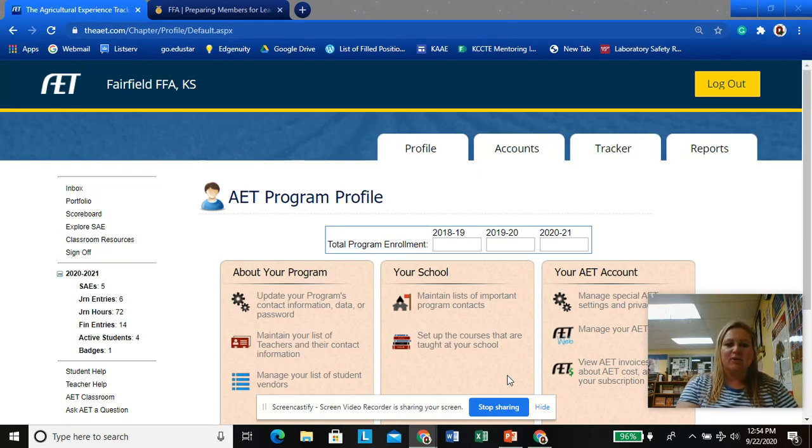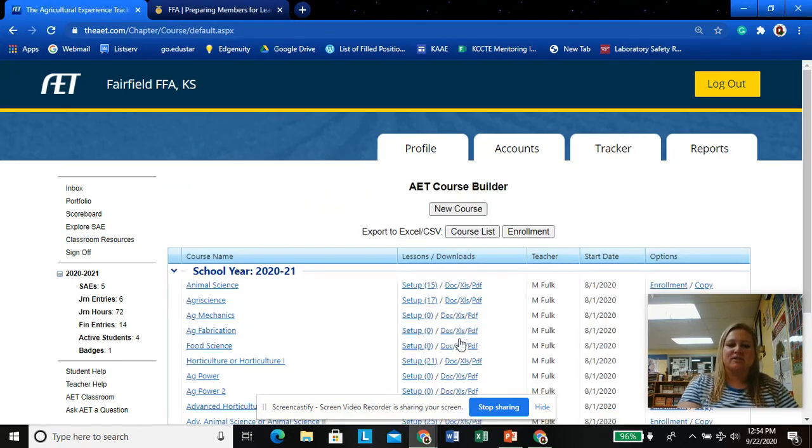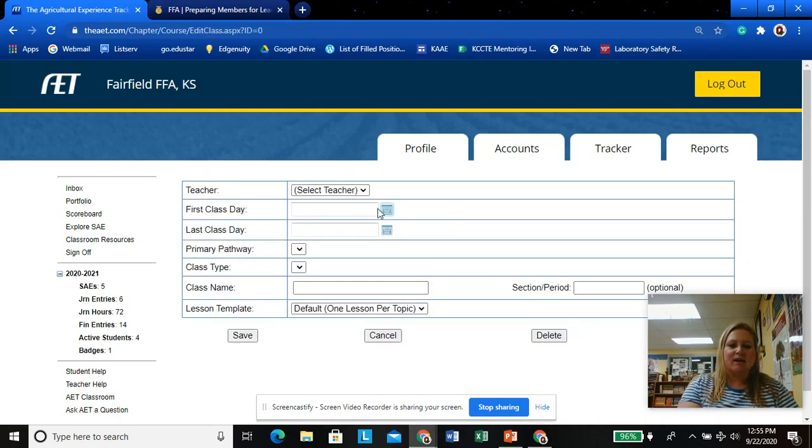So the first thing I'm going to do is log on to AET, and I'm going to assume that you know a little bit about AET and you've been logged in. From a teacher's perspective, you have to do a few things. One of the first things I'm going to do is go to the profile page, which is this pink page. And in the middle, I'm going to set up my courses. When I set up a new course for my students, of course, you're going to select what teacher teaches it. If you're in a multi-teacher program, make sure you have the right teacher with the right class.